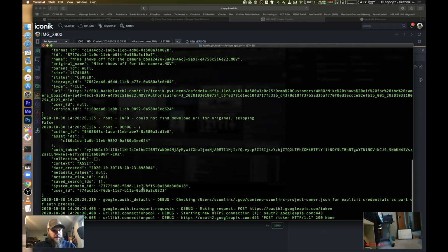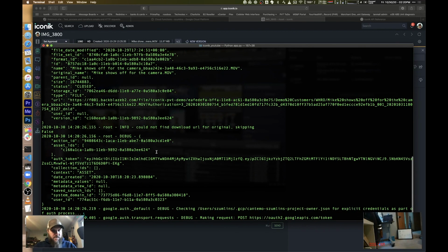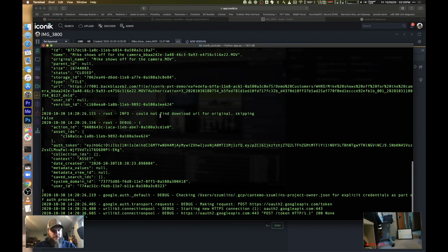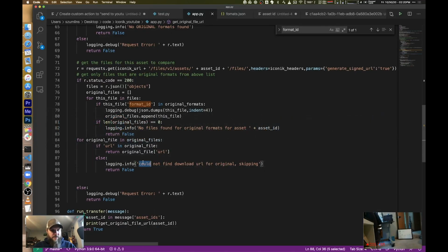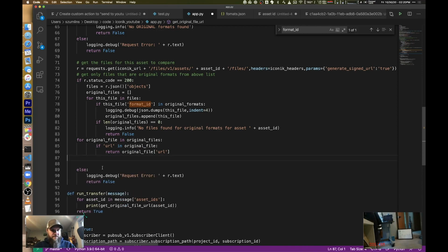And let's see. Could not find download URL in original, skipping. Let's take a look at why that is. So, could not find URL in original. Oh, because I do that. I don't want that else statement there. I want that to actually be, out here, I want to return false.